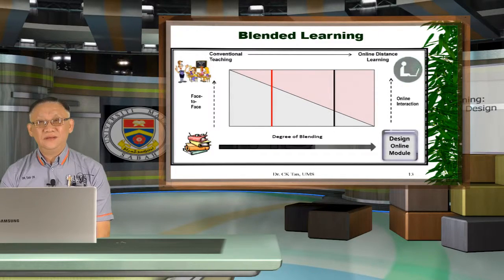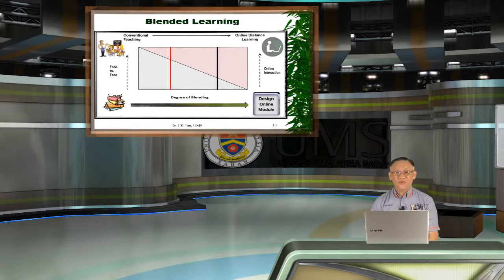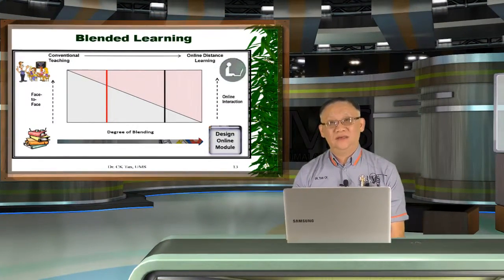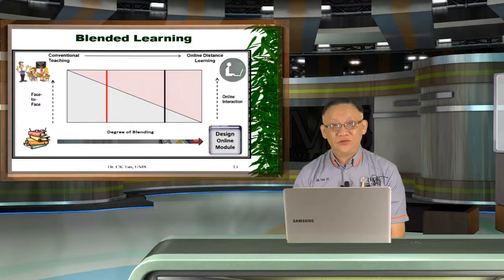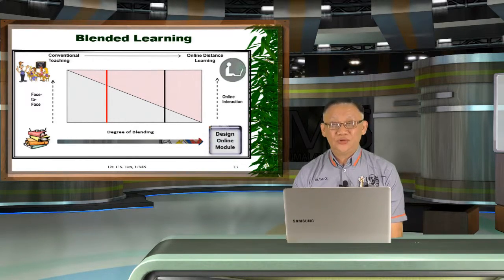And in course, for example, in the teaching of geography, usually, it can be a mix of face-to-face and online learning. So in this situation, we call this as blended learning. Okay. The degree of blending, it depends on the needs of the curriculum, but most practitioners would like to have a 30-70 ratio. That means face-to-face you have 70% and another 30% would be online learning. So through the synchronous and asynchronous activities.